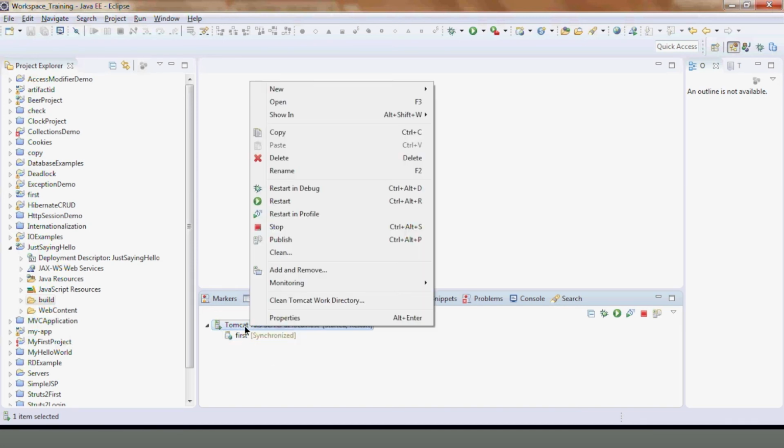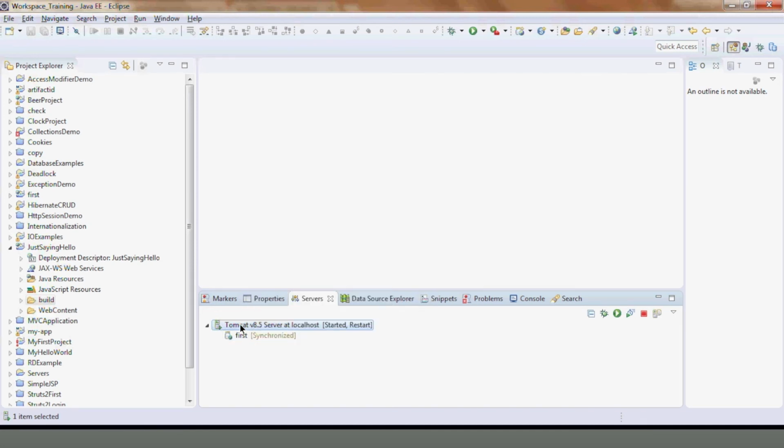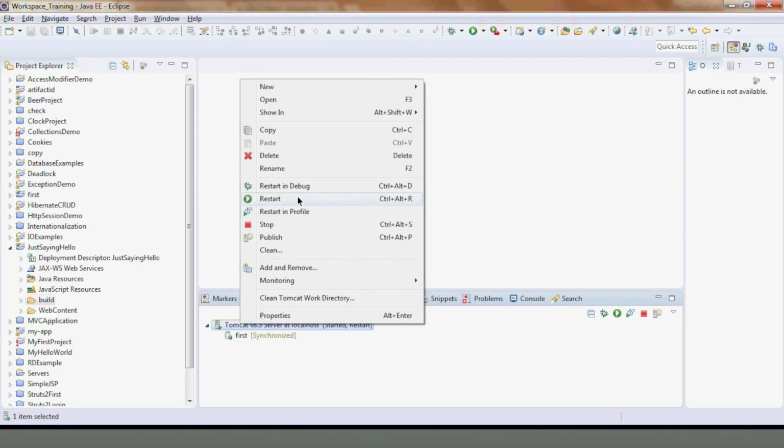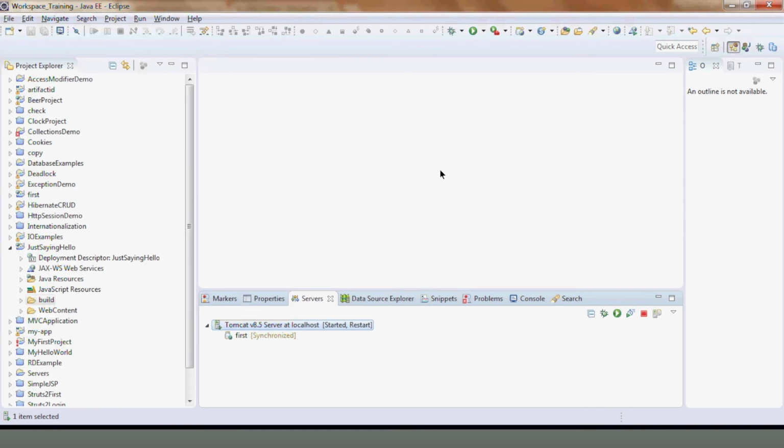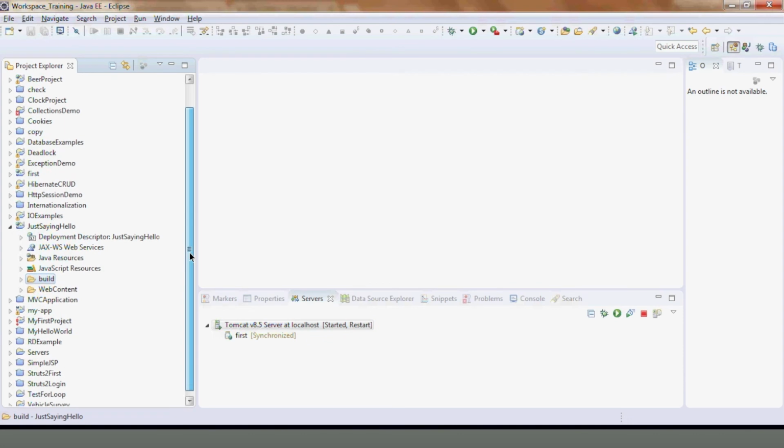If I right click on this server, I have control over it. I can restart the server, stop the server, publish the server, and there are so many different options that I have over here. We will look at the options as we go through, because we will be looking at servlets for the next 2 or 3 sessions.